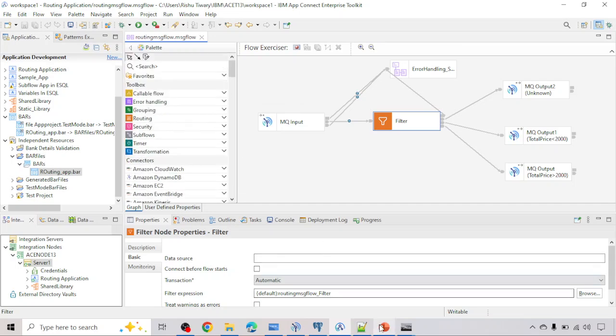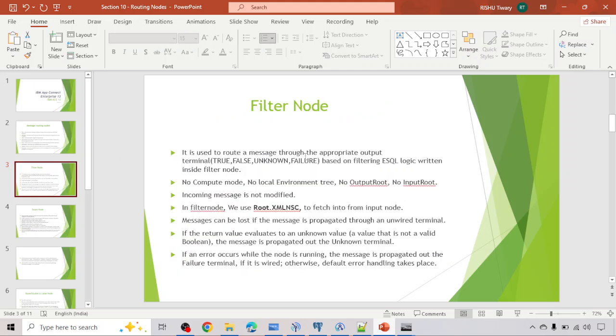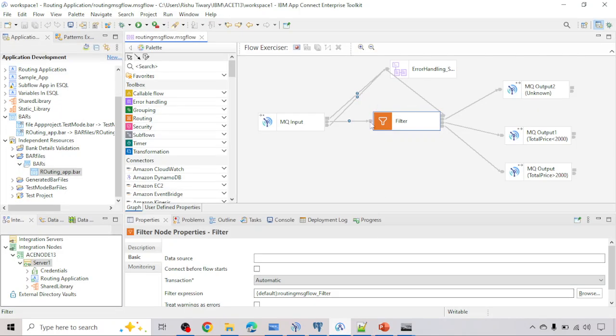Before closing this session, let's go through the topic. I have written some points, so let's go through them. It is used to route the message through the appropriate output terminal, true, false, or unknown, based on the ESQL logic we have written. Whatever ESQL logic we have written under the filter node, according to that it navigates the message into the different terminals: true, false, and unknown.